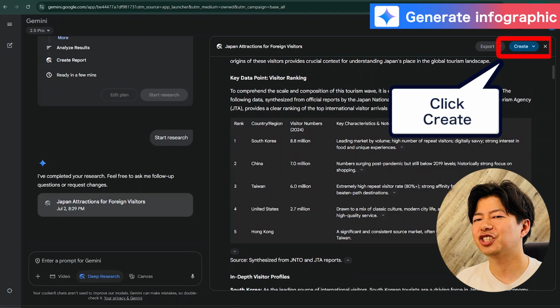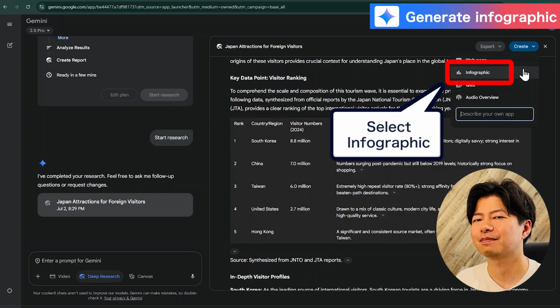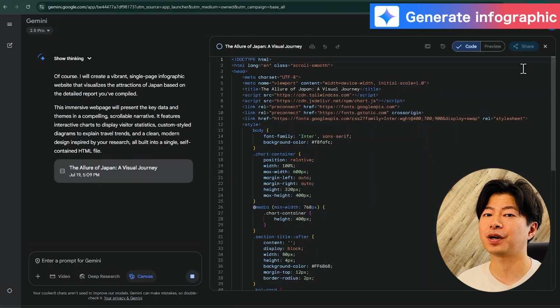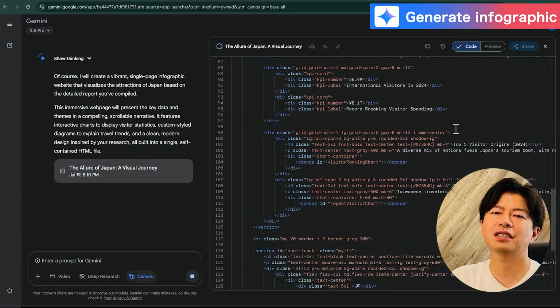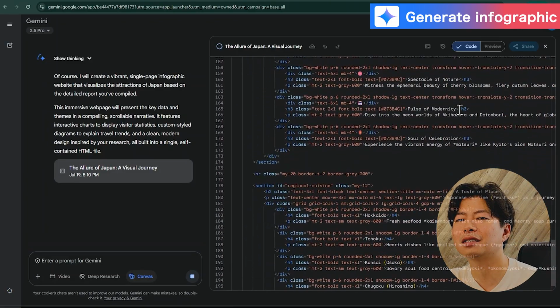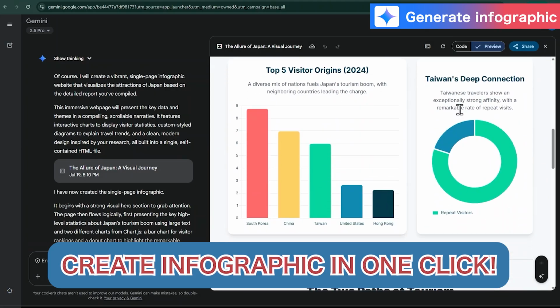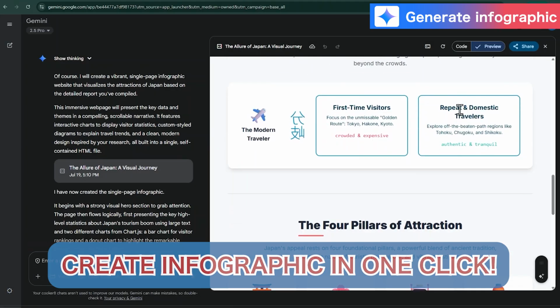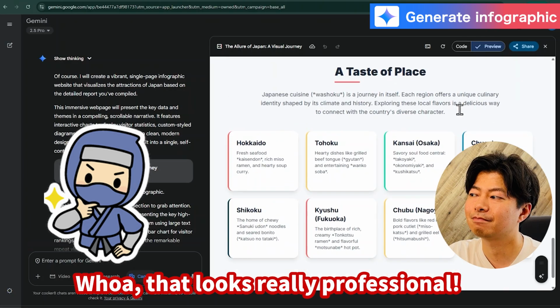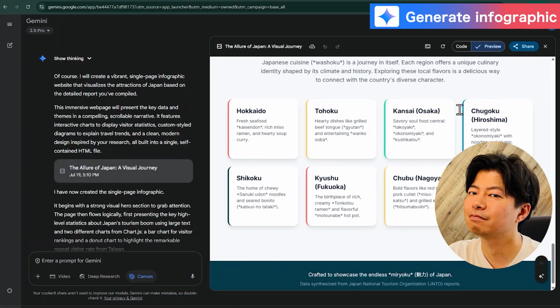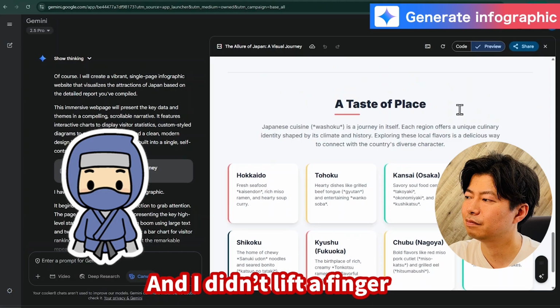Step 2. Generate an infographic. Now here's the magic part. Click to generate an infographic from the results. It gives you a clean visual summary that's easy to share and understand. Whoa, that looks really professional. And I didn't lift a finger.